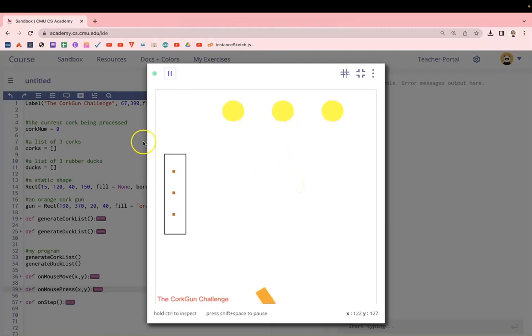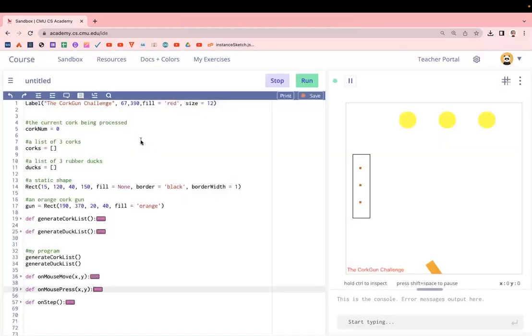So let's get started. I've already designed some global variables. I've created a variable to track which cork I'm currently processing, and we start at cork 0. I've created an empty list here which will store the 3 corks, and I've also created an empty list of ducks. This rectangle is just enclosing the 3 corks, and the gun, of course, is down here.